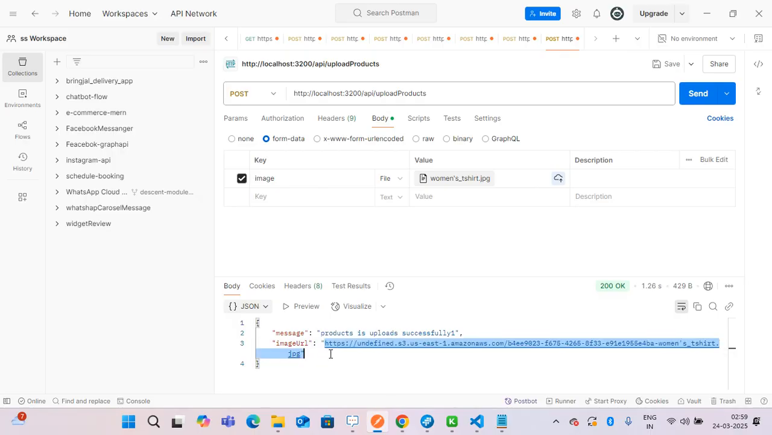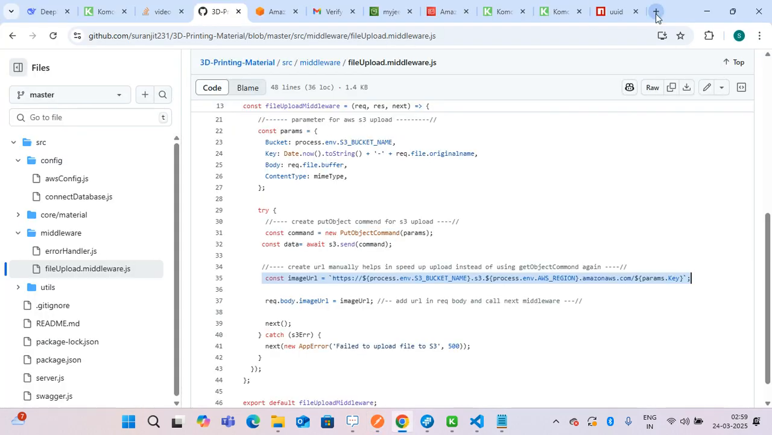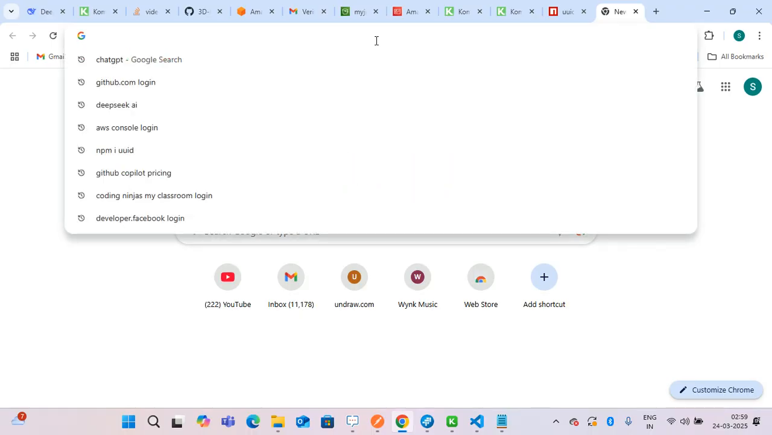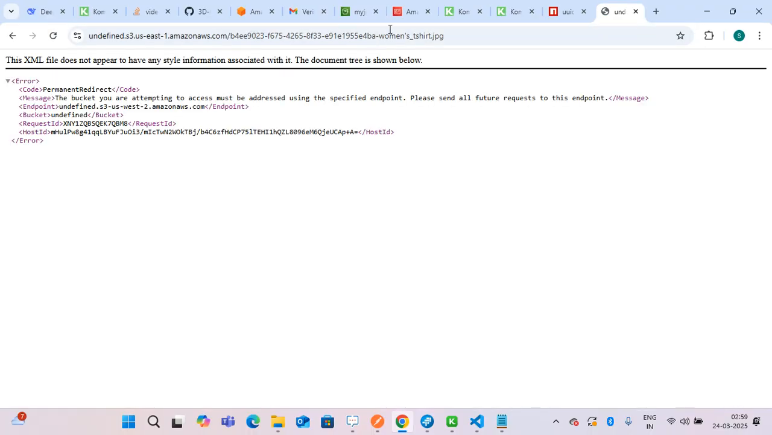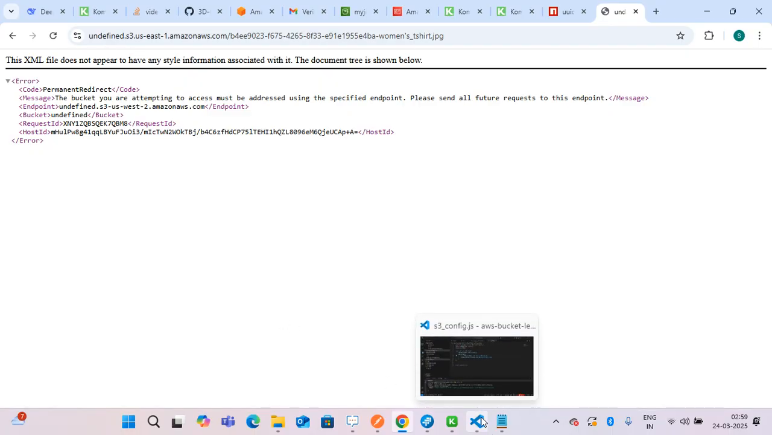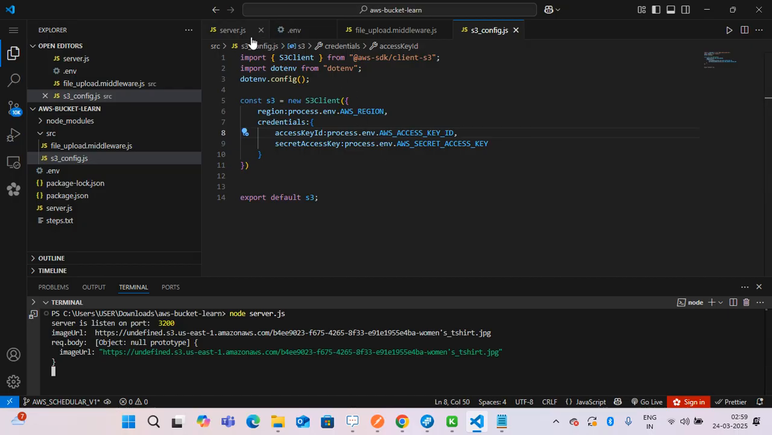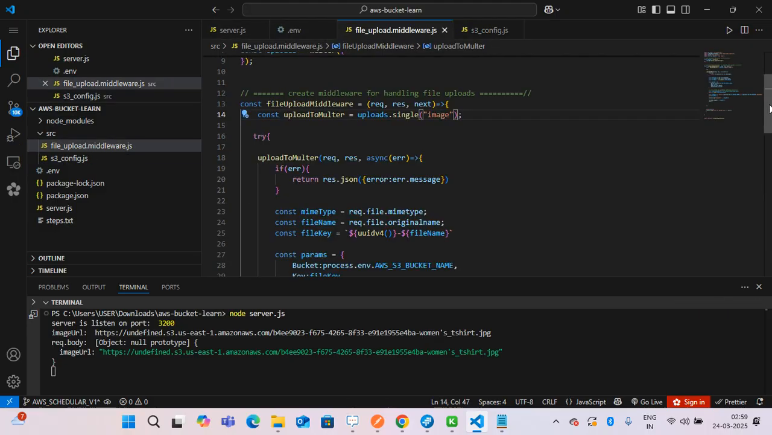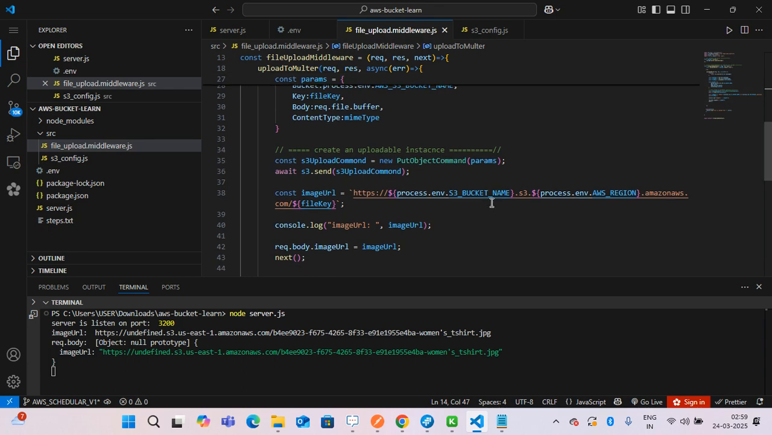So let me check this one. Okay, but we are getting undefined. We are getting undefined here. What is causing it? Just one minute, let's come to this file. We are using process.env bucket name, so this name may be different.